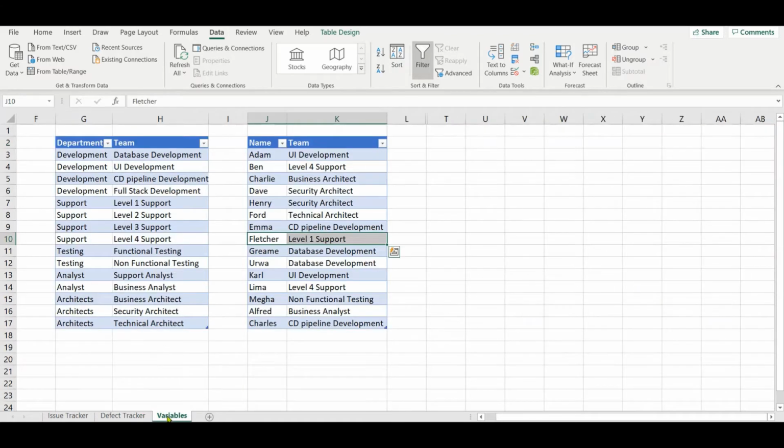So initially I have my list. If you look into the list, I have four teams within the development department, four teams within the support department, two teams within the testing department, two teams within the analyst department, and three teams within the architect department. So now, quickly let's segregate them into separate lists using dynamic arrays. Let's see how to do that.